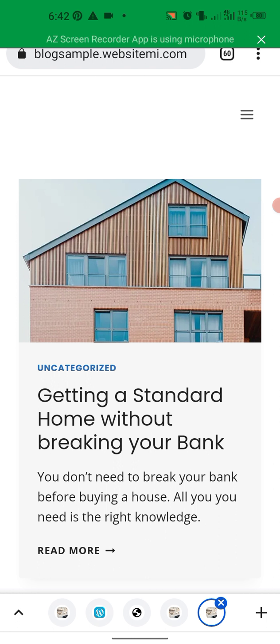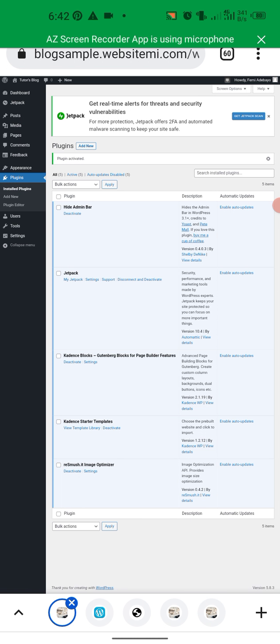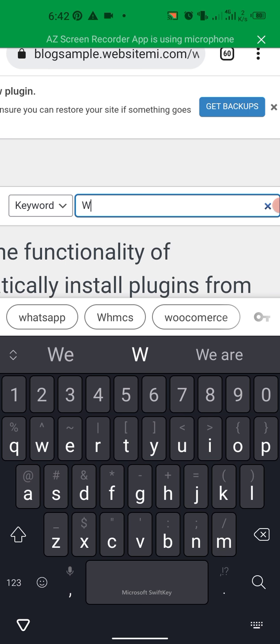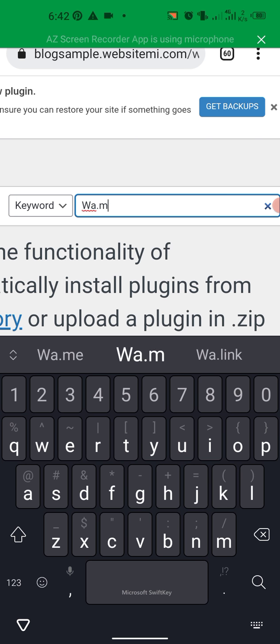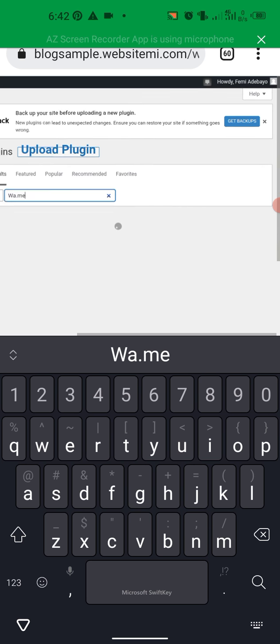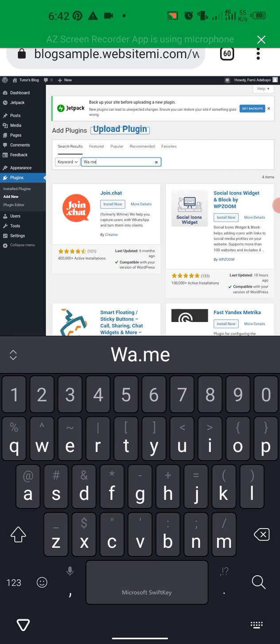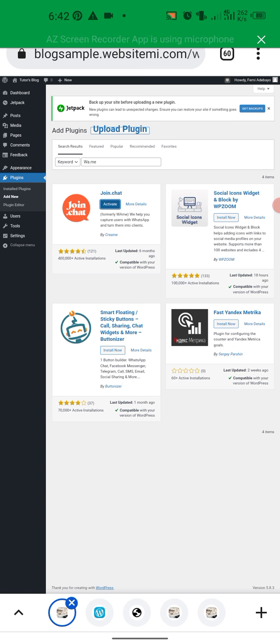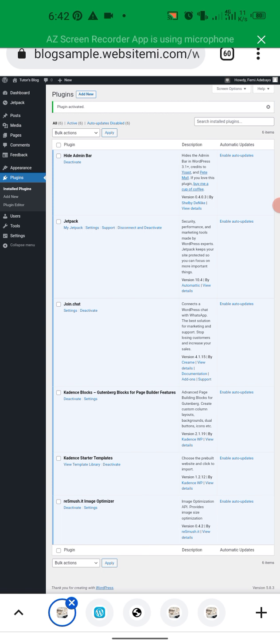Then also I want to include a chatbot. I want to include my WhatsApp as my chatbot. So I'm going to add new, and now I'm going to go wa.me. That's if I want to put my WhatsApp as my chatbot. So I'm going to install Join.chat. I'm going to activate.